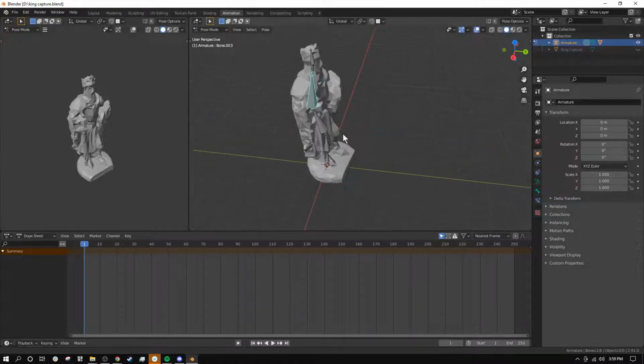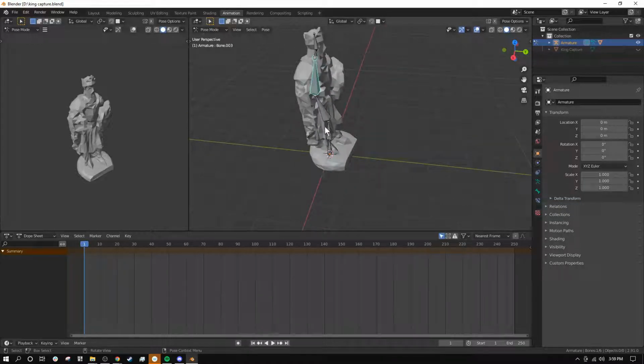I've got my character here with his armature set up. I've got another view here of just the scene without that armature, with that armature hidden, I guess. And then down here I've got my dope sheet. This is going to be where I place my keyframes and adjust my pose through time here.